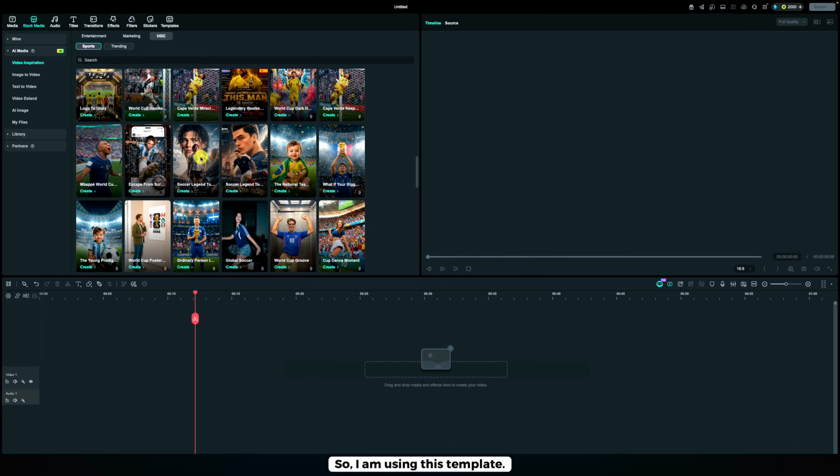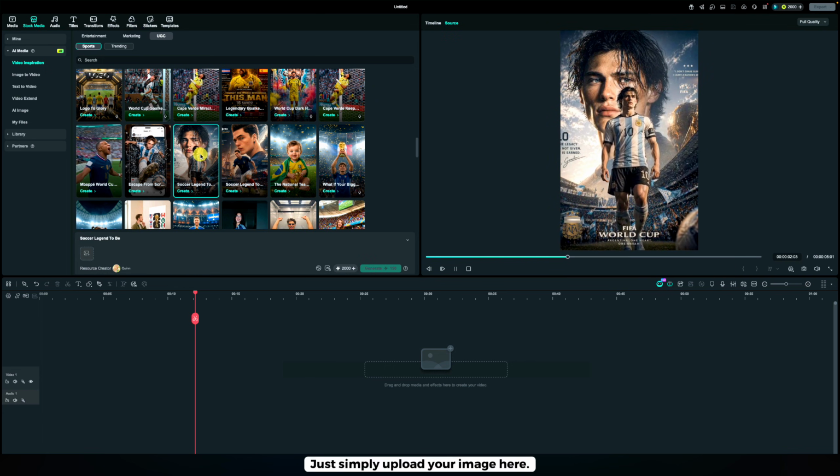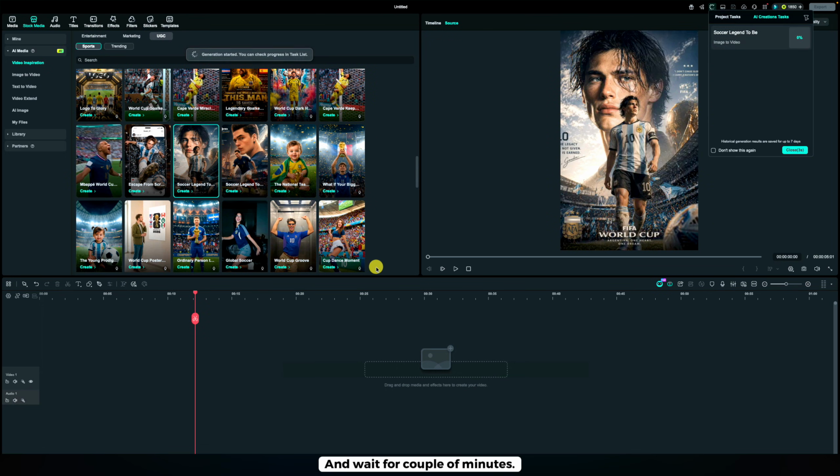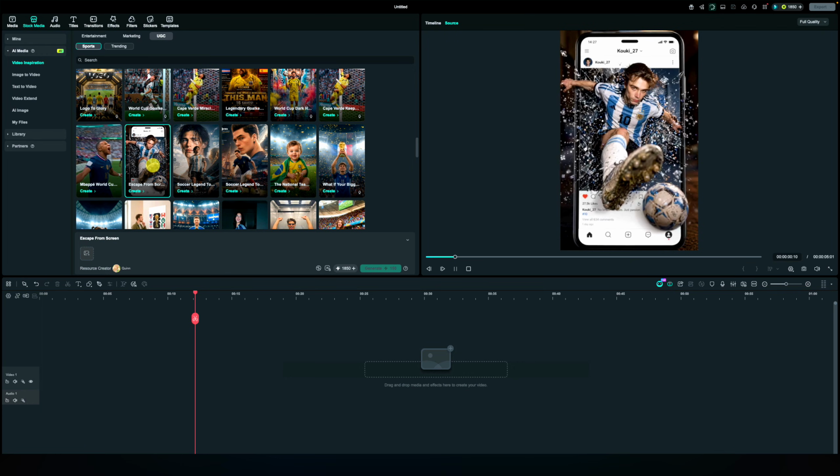So, I am using this template. Just simply upload your image here and click on Generate. And wait for a couple of minutes. Similarly, we will make some more.